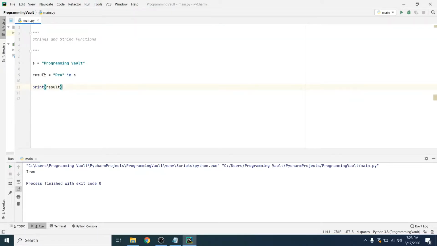That's because this statement here will return a Boolean. Basically, this is asking a question. It's saying, is PRO in S? S being the string that we have. If PRO is in S, which it is, it'll return true to result, and it did.